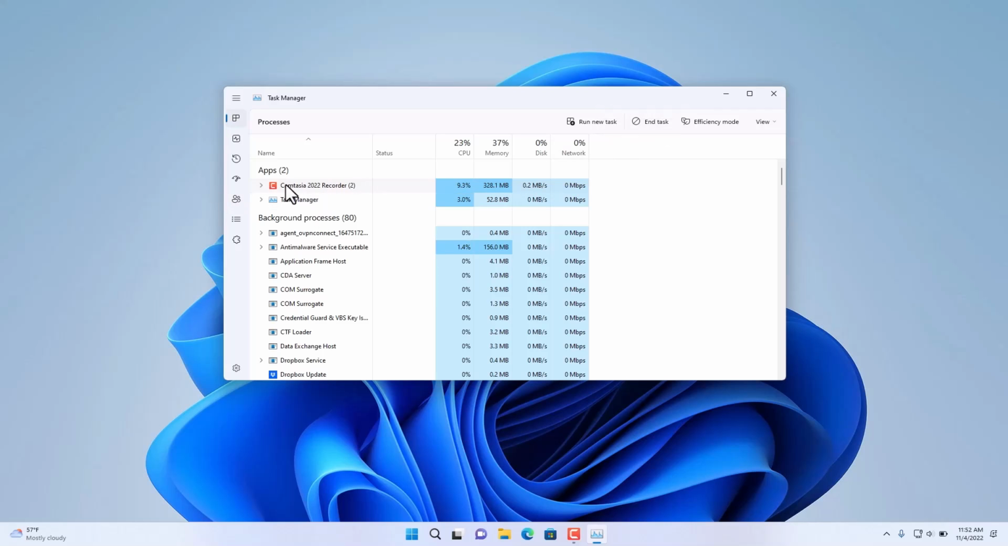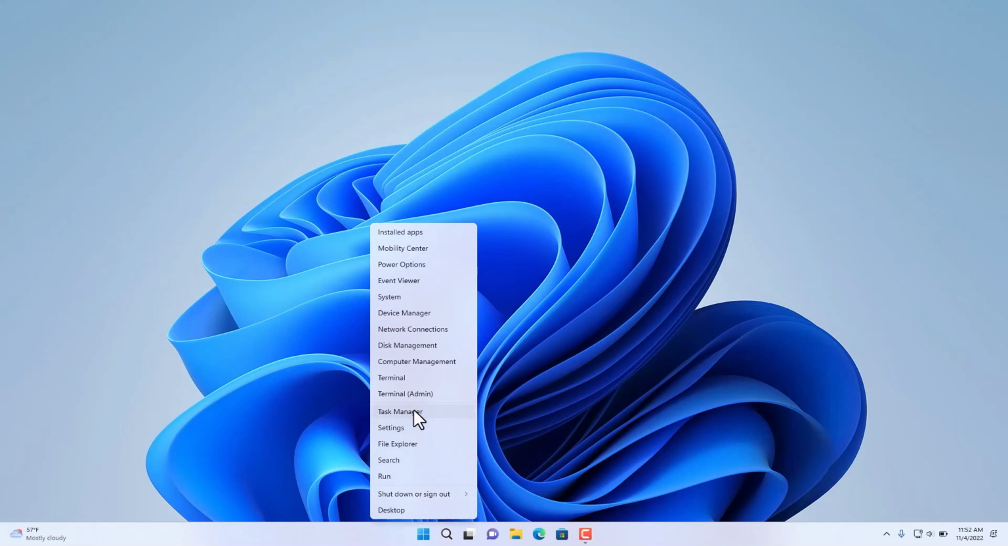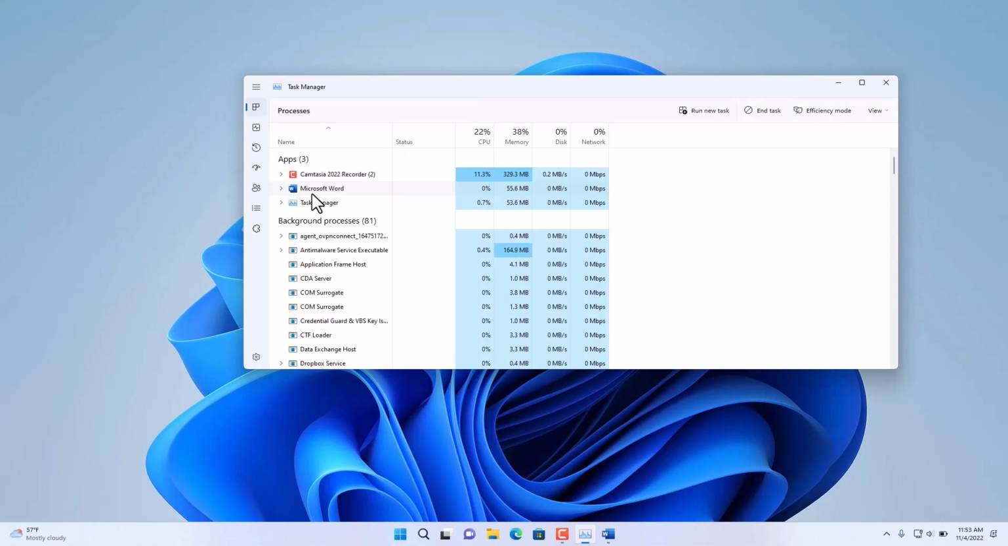Now, obviously, I'm not going to end it because I'm using it for recording. If I wanted to end, let's say, the task manager, obviously it'll close this, choose end task, and it'll close just that particular process.